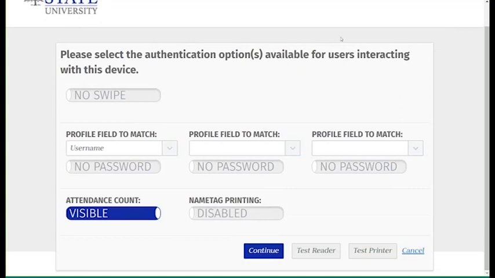So these are your options. These will look somewhat familiar, although the screen is different and new. For an event, you can actually have them swipe in using the card reader or not. You can select what profile field to match. Here we have the options of username and email, but you can add others if you'd like. We're going to say username. You can decide if you want to actually have them enter a password, in which case they'd have to enter their password for the system, for the GLCC system. You can have them enter multiple fields of information.